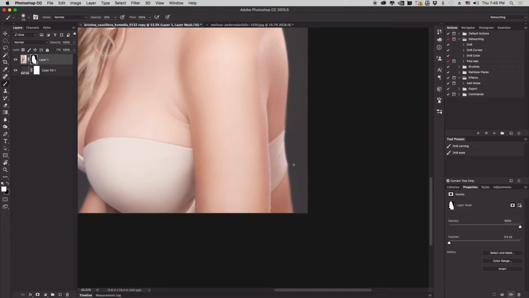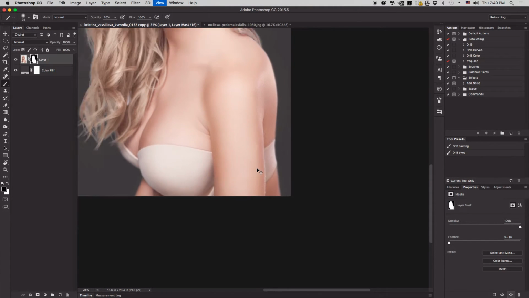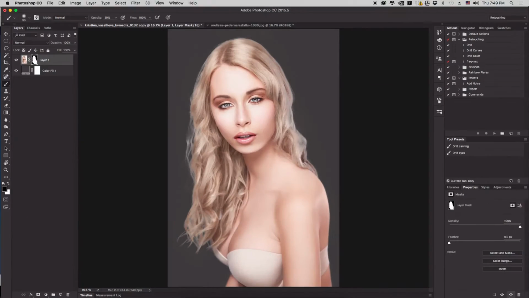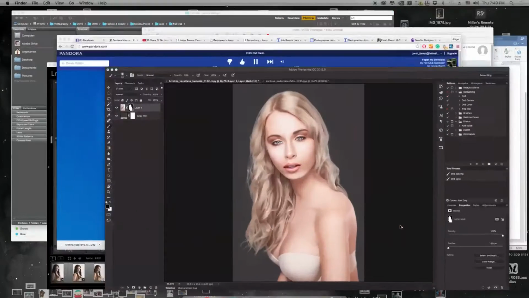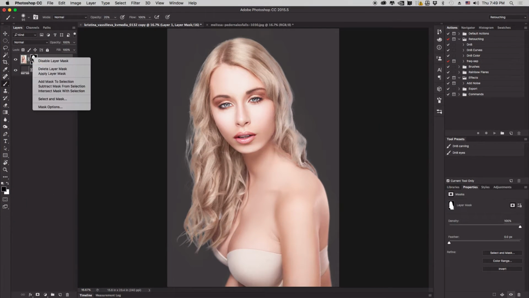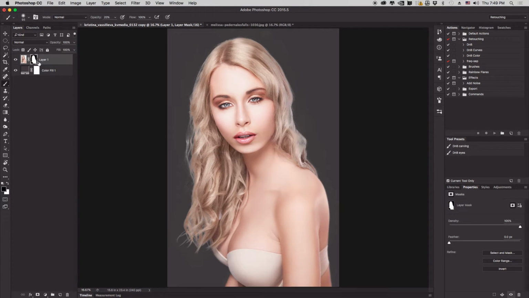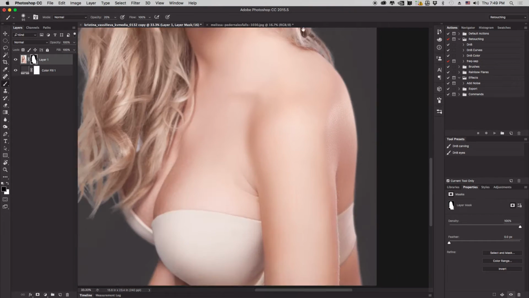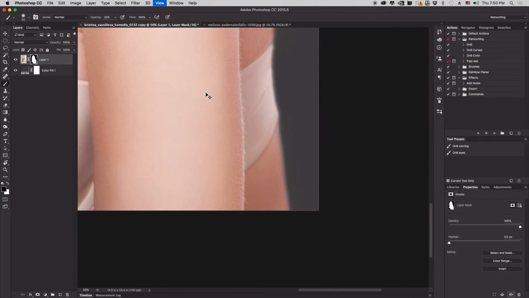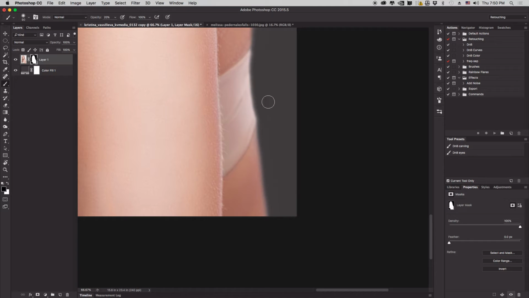There you go. Okay. We can disable the layer mask, and you can see our progress. I might fix this just because I know how it used to look. But you know, this right here, people are not gonna know if they don't see the original, but I do.